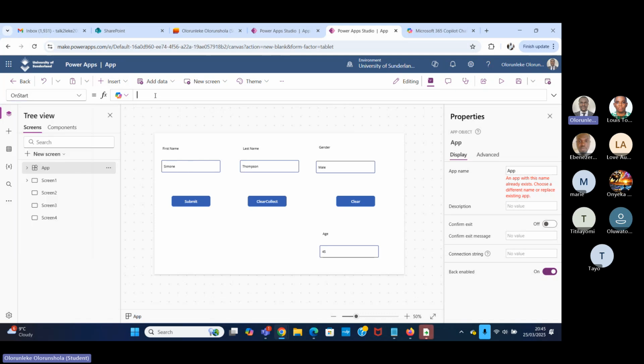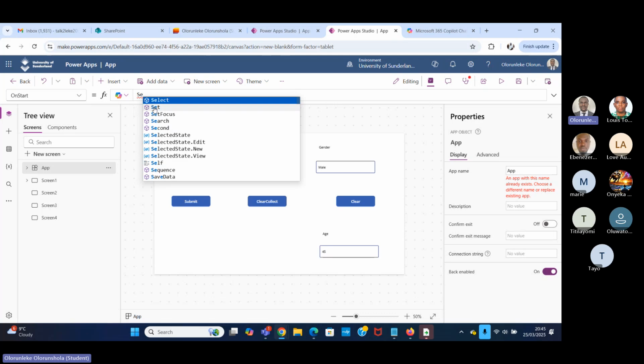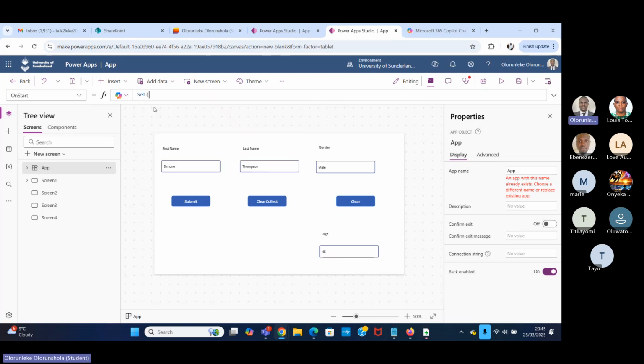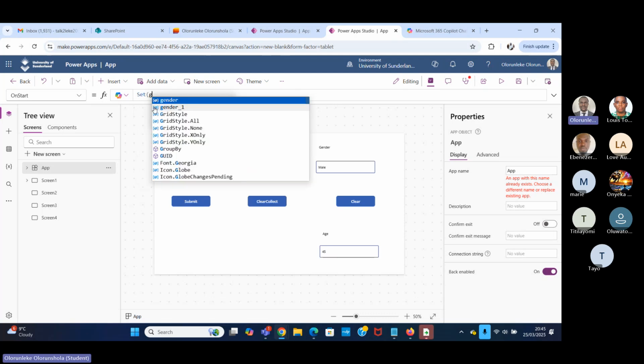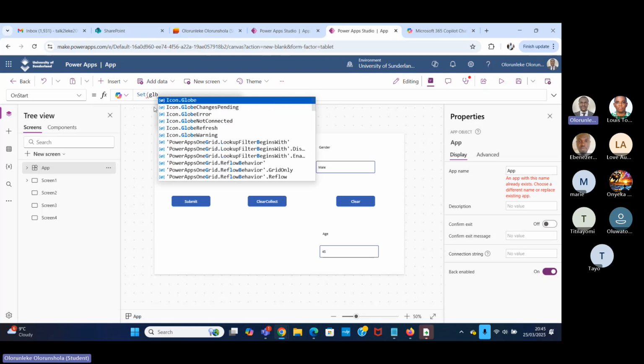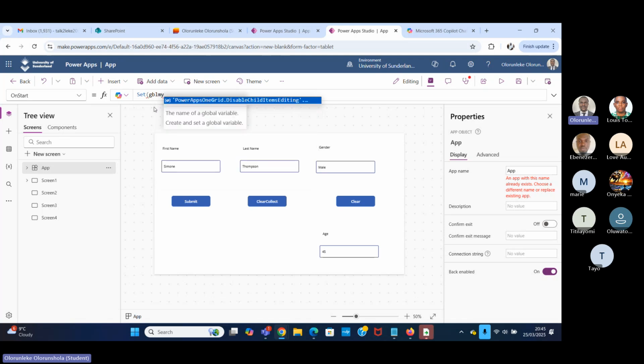Now, in App OnStart, I'll just set one example and we'll go back to our app. To set a global variable, it has a unique function too, and it's called Set. When you click on Set, let me use global. I can now type GBL for global. I'm trying to make it a global variable and say my name or something.